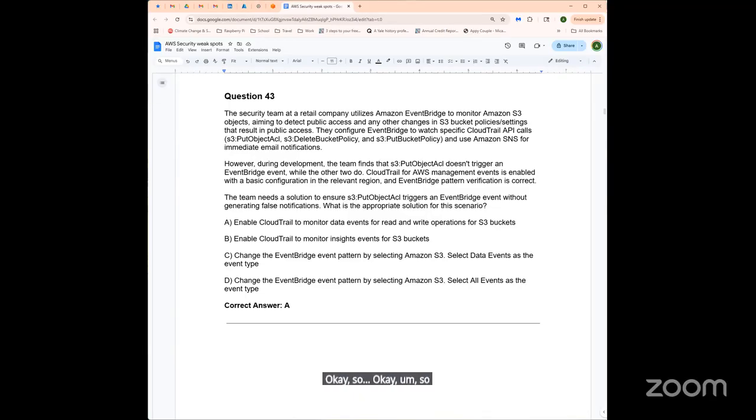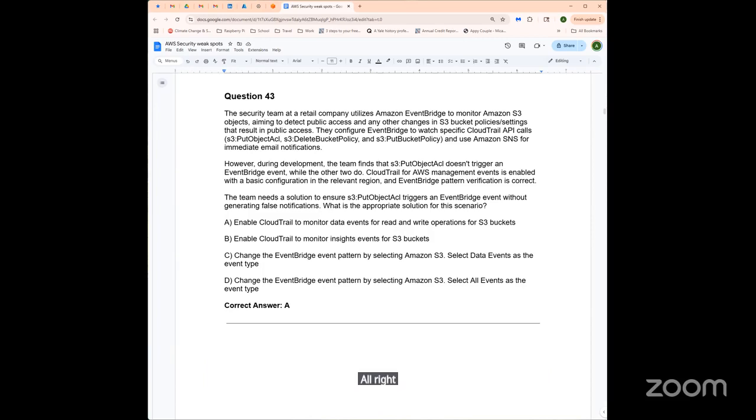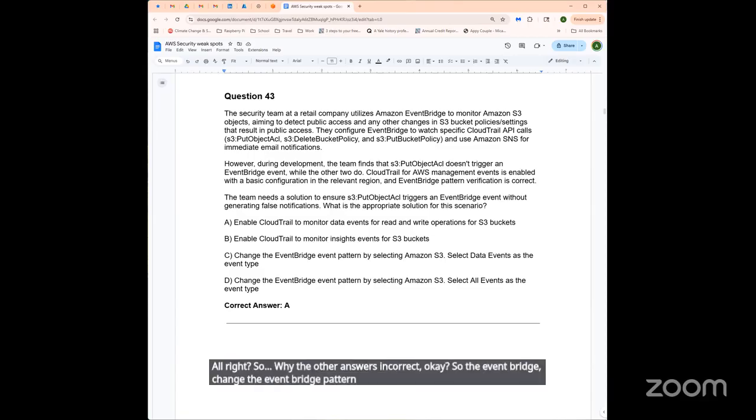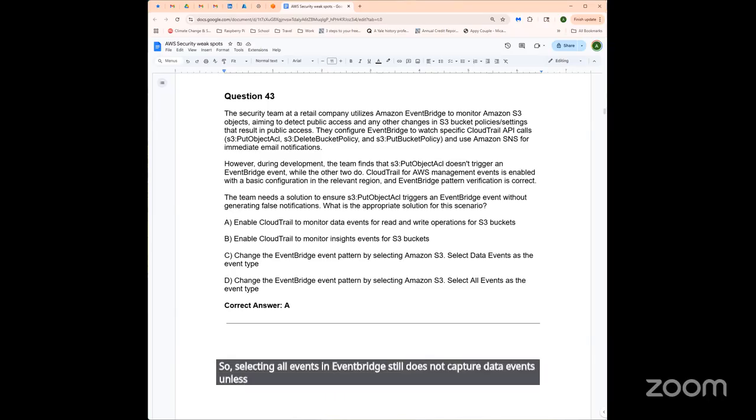So data events provide insights into the resources, but by default, trails don't do that. So you must explicitly configure them to do so. All right, so why the other answers are incorrect. Change the EventBridge pattern by selecting S3. So EventBridge cannot detect PutObjectAcl unless CloudTrail is configured to emit data events. So selecting all events in EventBridge still does not capture data events unless CloudTrail logs them first.